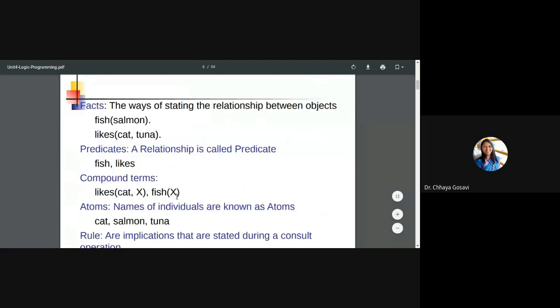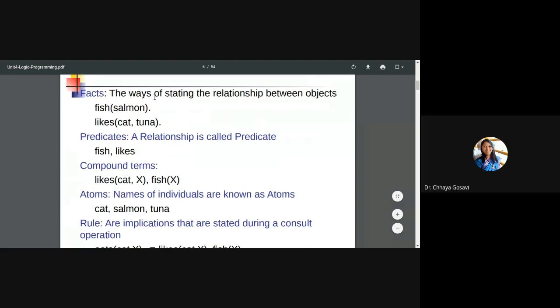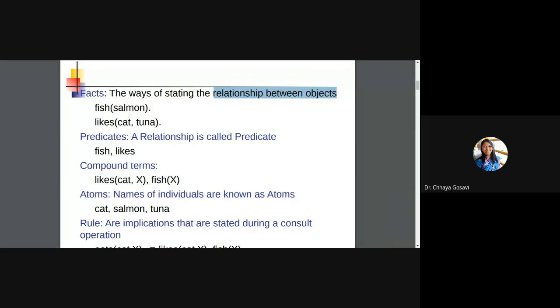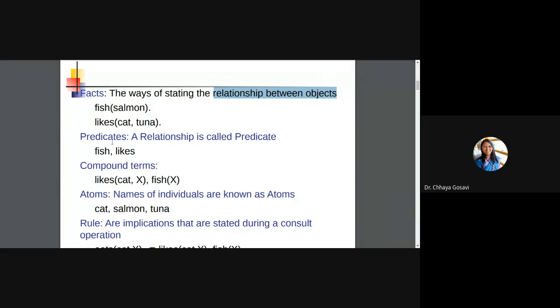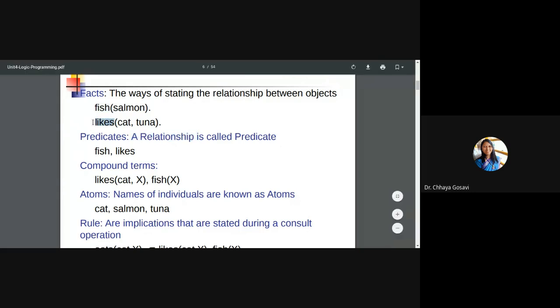term. So facts is nothing but the way of stating the relationship between objects. How we state how two objects are related with each other, that stating the relationship is called fact. For example, fish salmon, or likes cat tuna, or father of relationship, or age between A to B. Predicate is a relationship, this relationship is called a predicate. For example, here, whatever is outside this bracket, fish, likes, or age, these are predicates.